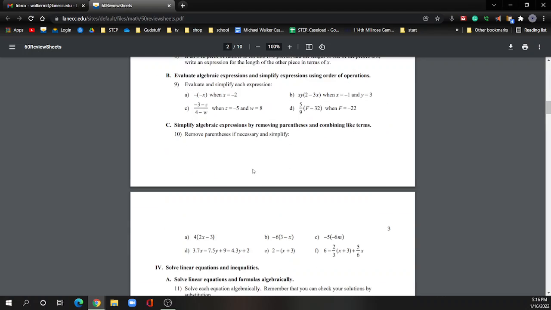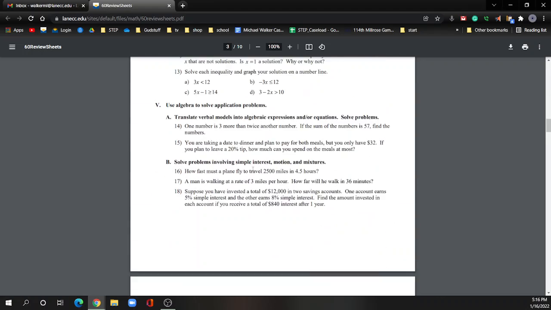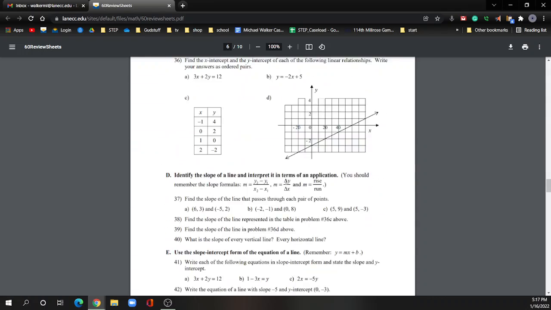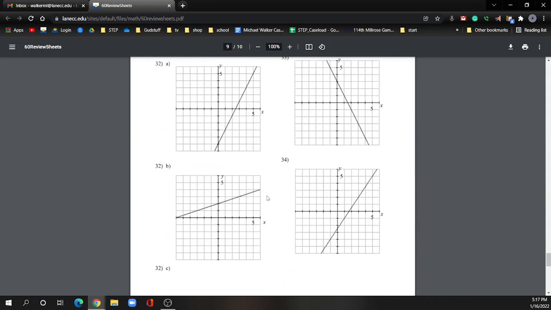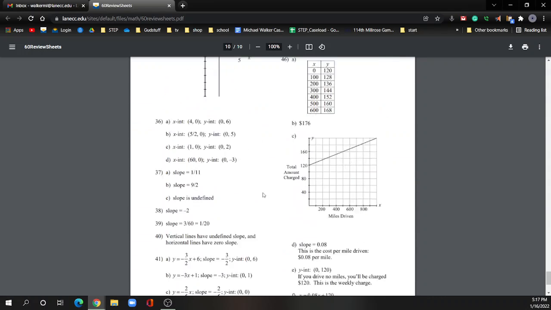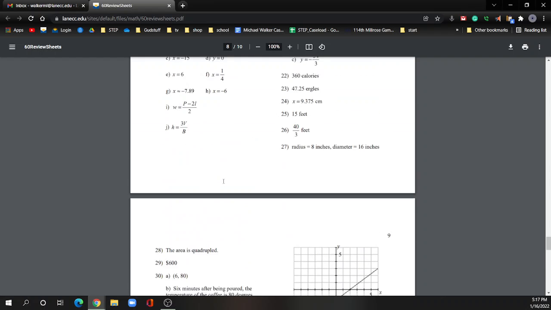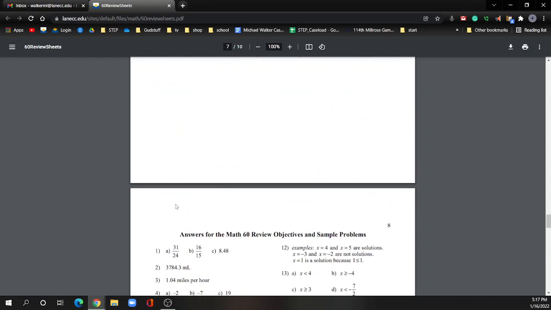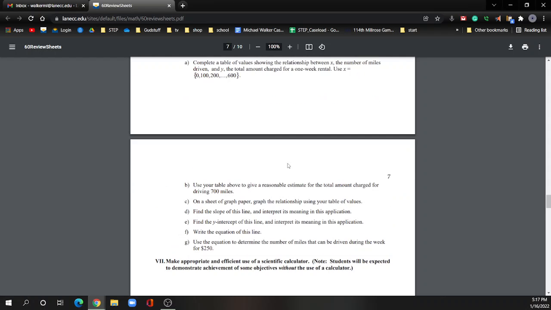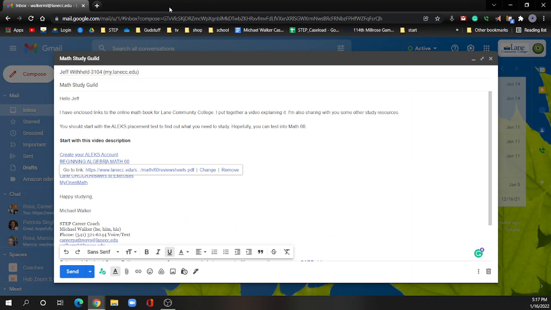You can just look down through here. What do I know? What do I need to study? And at the very end, they have the answers to all of these questions. So you get down here, and here's the answers. Answers for Math 60 review. So you can also do that assessment.